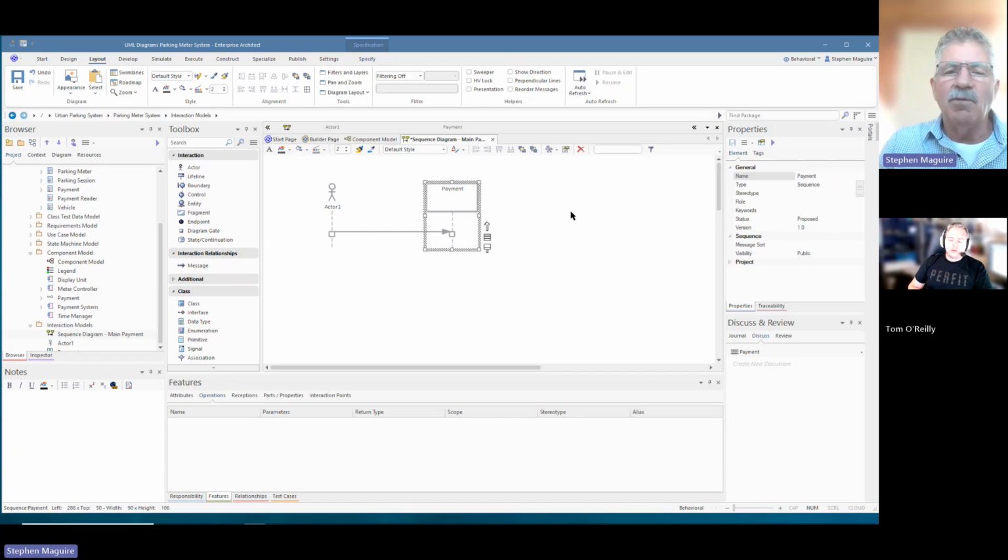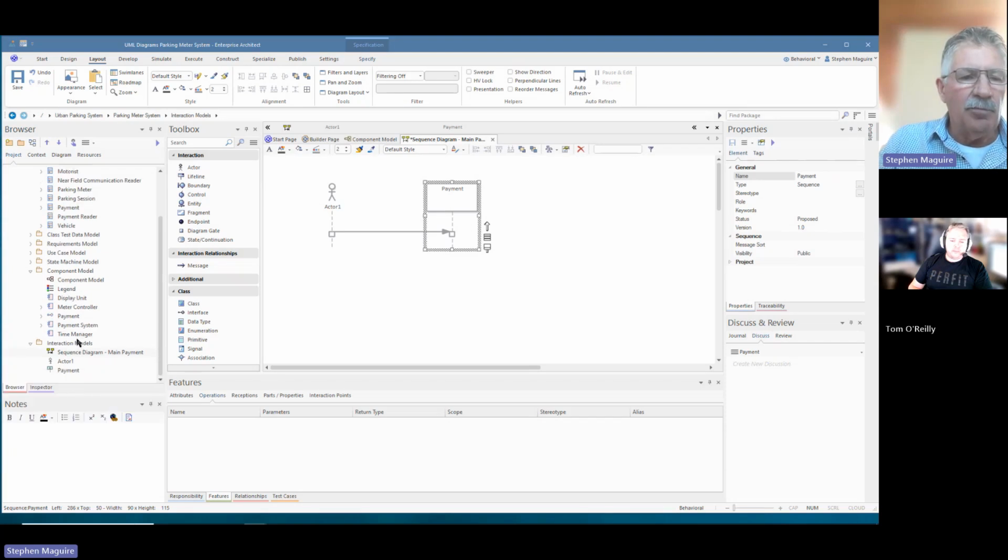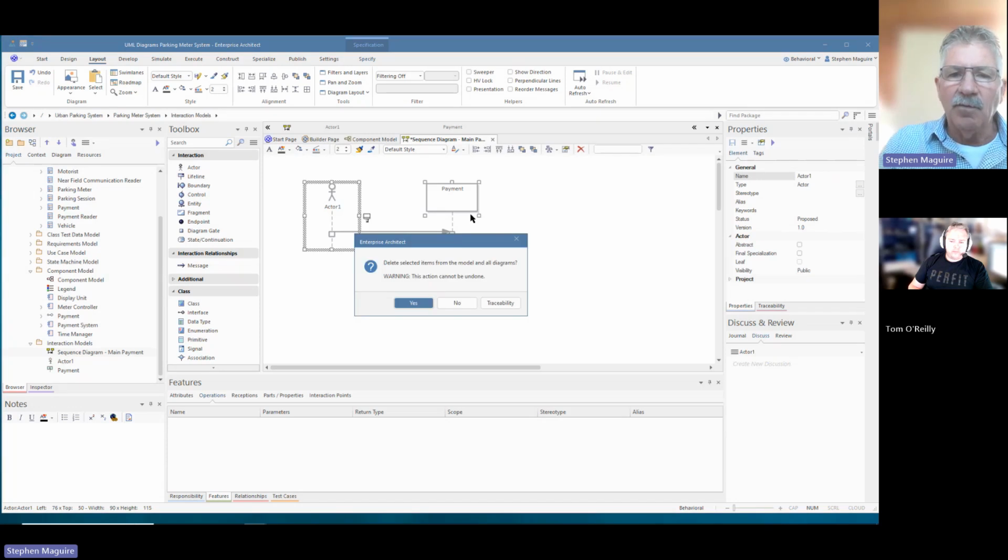Now, this is what someone might do if they were starting with the tool and not understanding the deep connectivity between elements in the model and the tracing between different things. You notice that those elements have gone into the project browser, an actor and a payment. So that's not the best way to do it. I'm going to delete these, and I'm not going to just delete them from the diagram, I'm going to delete them from the model. So I held the control key down: delete selected items from the model and all diagrams.